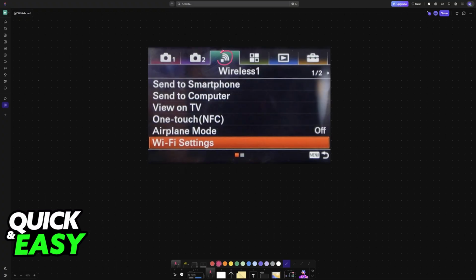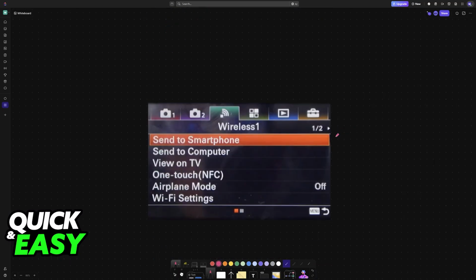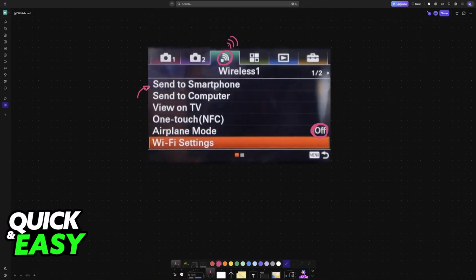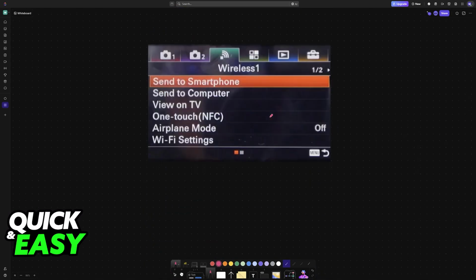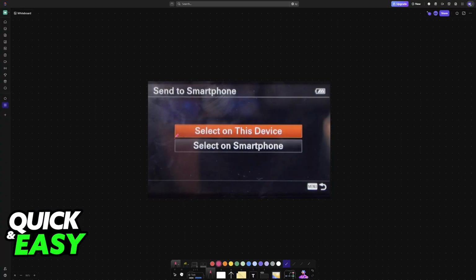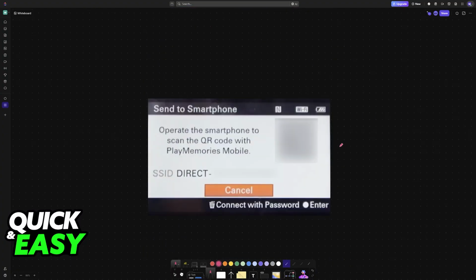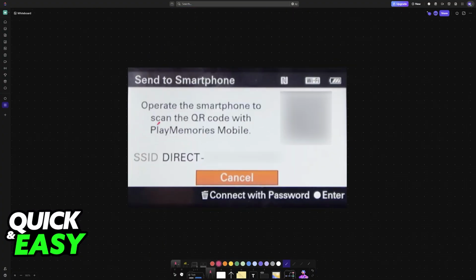Go over to the settings and go into the wireless category. So it is this icon here. Once you go into wireless, first, check to see if airplane mode has been disabled, so airplane mode needs to be turned off, and after this you can set up the Wi-Fi network. So one of the options at the top should be Send to Smartphone under the wireless category. Choose Send to Smartphone and then select on this device. Now you will be able to use your A6500 to send over any photos, videos, and so on.